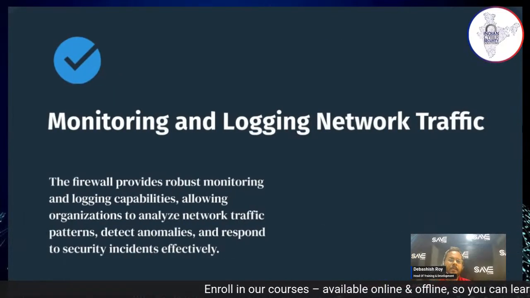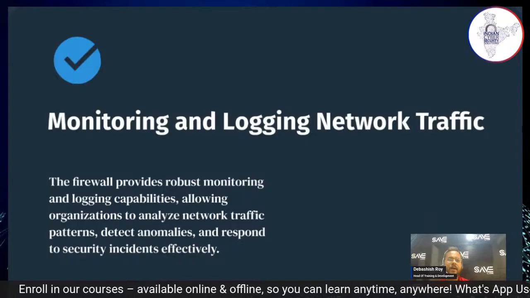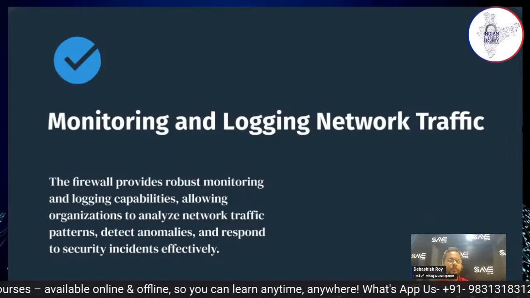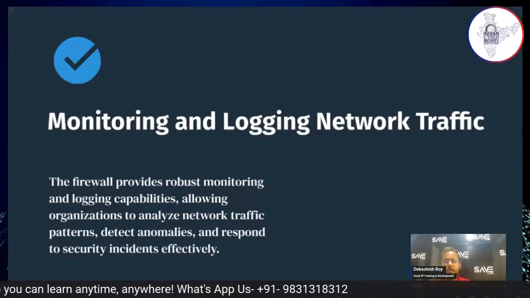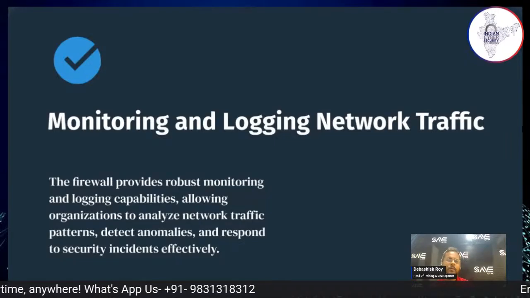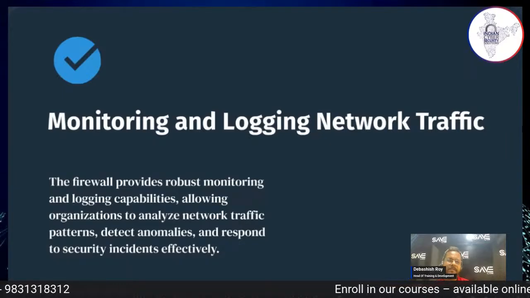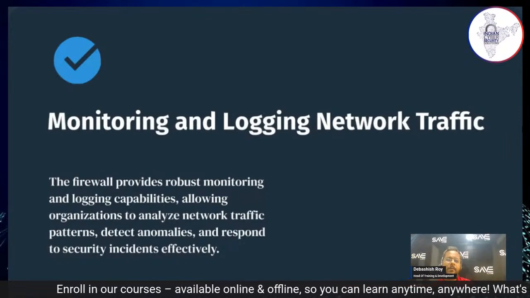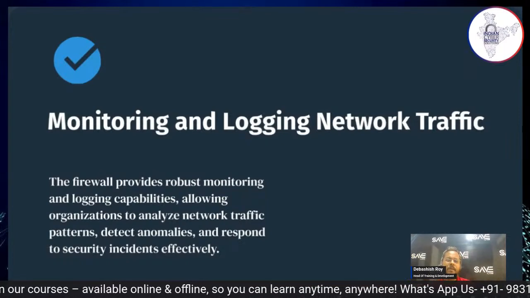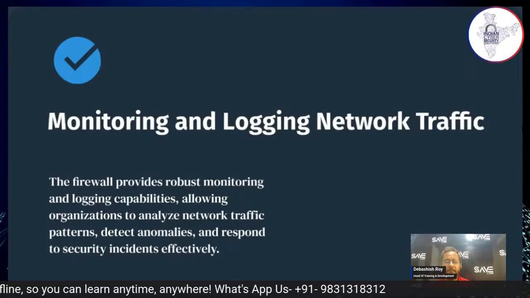And monitoring and continuous logging of network traffic. If you have deployed the firewall and you are not monitoring it, it is not getting logged, or you are not doing any auditing, so later on you cannot find out who tried unauthorized access. The firewall provides robust monitoring and logging abilities. You should do the auditing, allowing organizations to analyze network traffic patterns, detect anomalies, and respond to security incidents effectively.